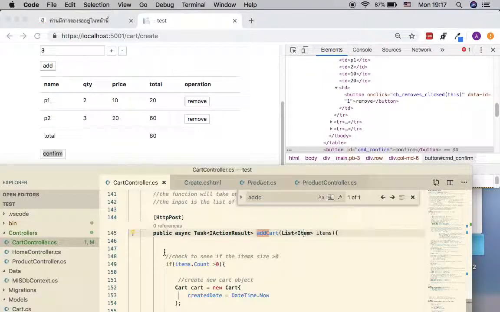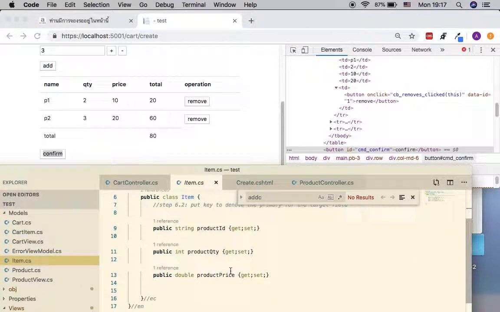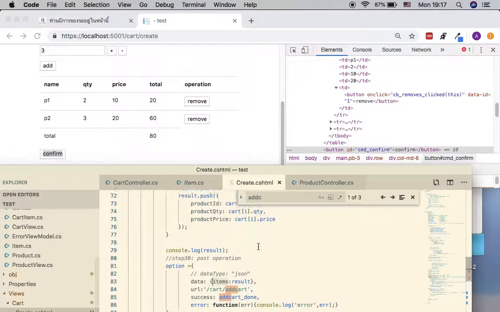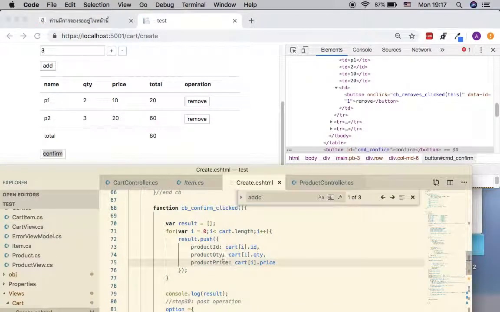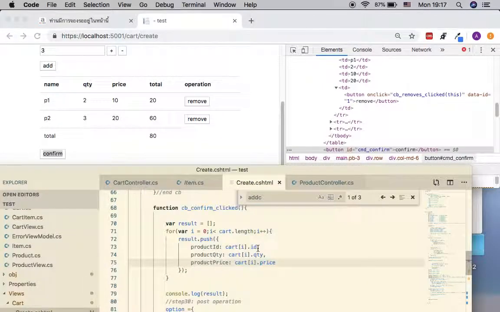Now if you look at the item data structure, it is available here. The item data structure contains product ID, product QTYs, and product price. That is because whenever you pass this information along, you put it into the result, you can see that it has a similar structure. Product ID, product QTYs, and product price. Now over here, product ID, product QTYs, and product price. If you have something different, it will show some other message that the data doesn't match.